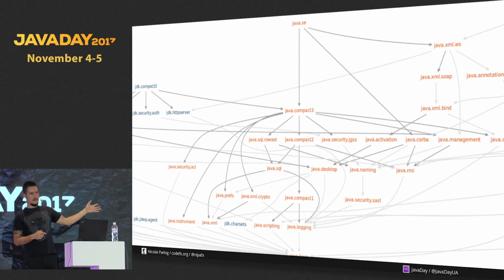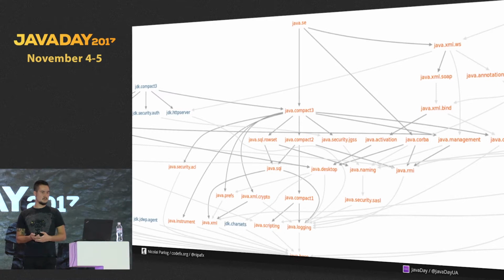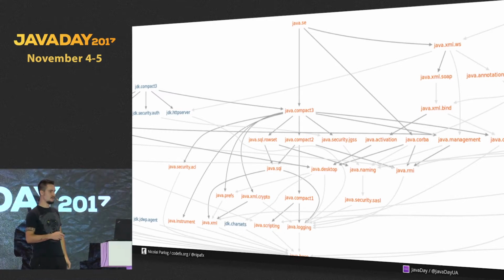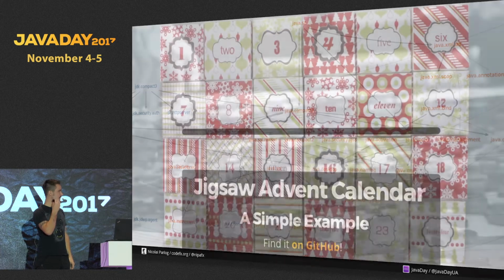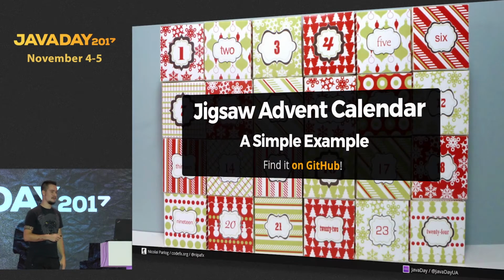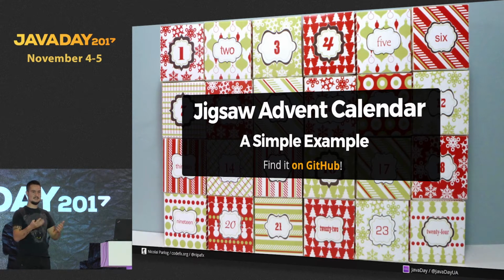But we're not only having the JDK as modules, but of course our own applications as well. So I want to show you a short example application that we're going to refer to later repeatedly. This example is about 2 years old, so every 9 months it comes back into season. Now is the time. Jigsaw Advent Calendar actually makes sense.